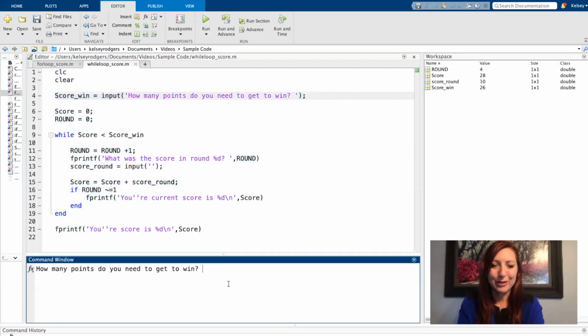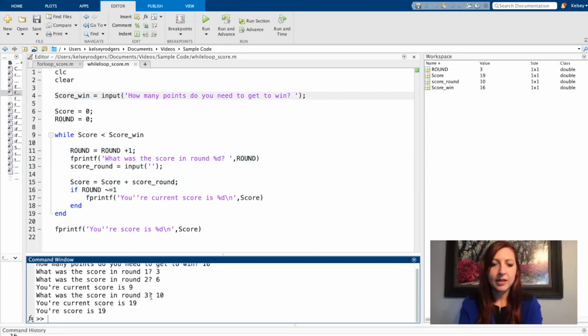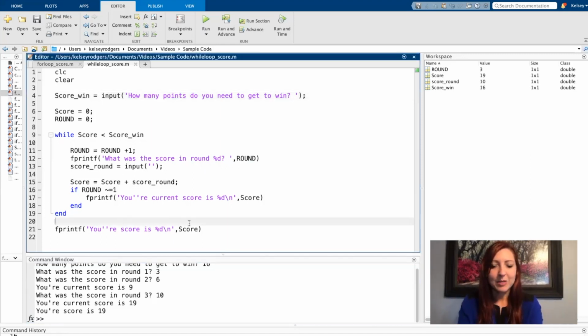So remember, run frequently. So let's say we need 16 to win. The first round, I didn't see an update. After the second round, I get an update of what my score is. And then the game is over, I've won. And you can always add some type of message here, like congratulations on winning, or anything like that.